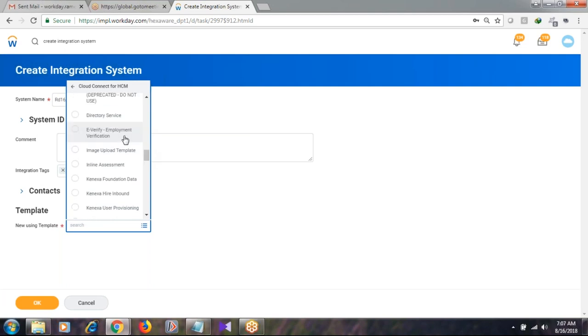E-Verify employment verification. E-Verify is a government organization where they verify employment, and employers do a background check of the employee. E-Verify is the vendor, a government organization here. If you want to provide all candidate information to E-Verify to do a background check, after hiring or before hiring, we can build an integration by using this E-Verify template.